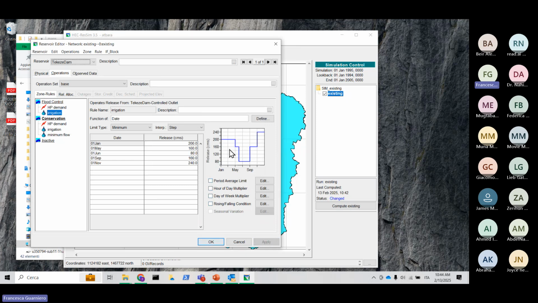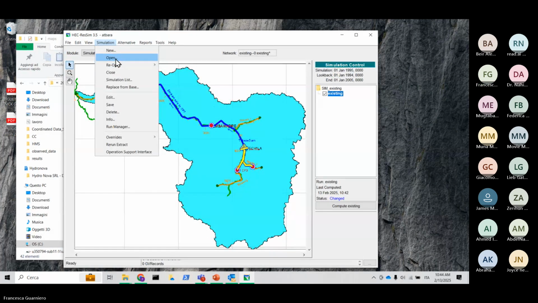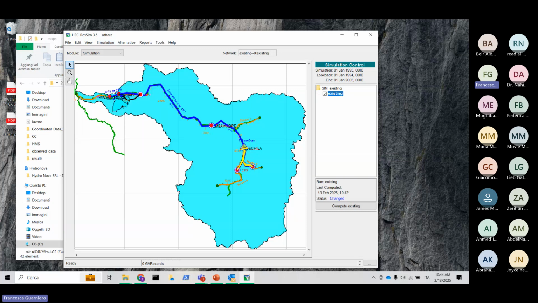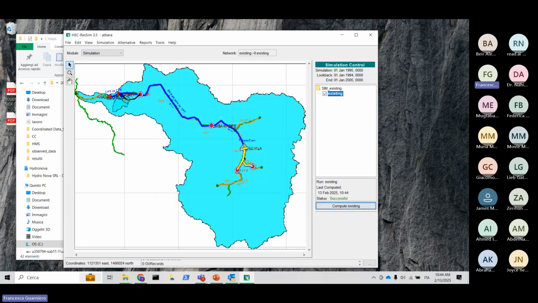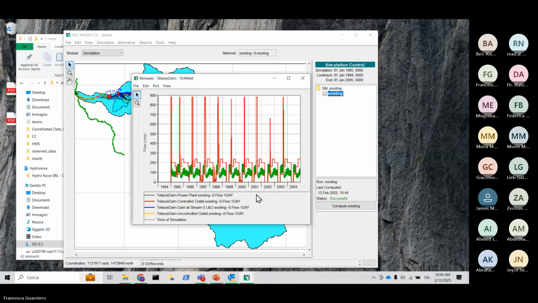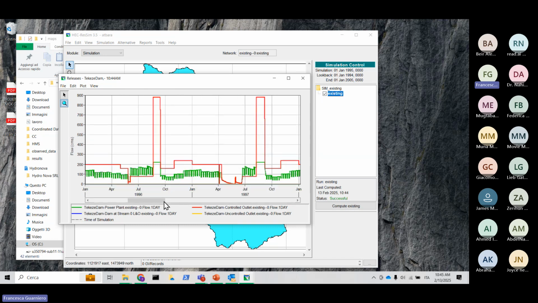Okay. Apply, okay, and then save. And then compute. When the compute is complete, close the window and check the releases. Check plot releases. So right-click, plot releases, and let's zoom on these 2 years, 1996, 1997.